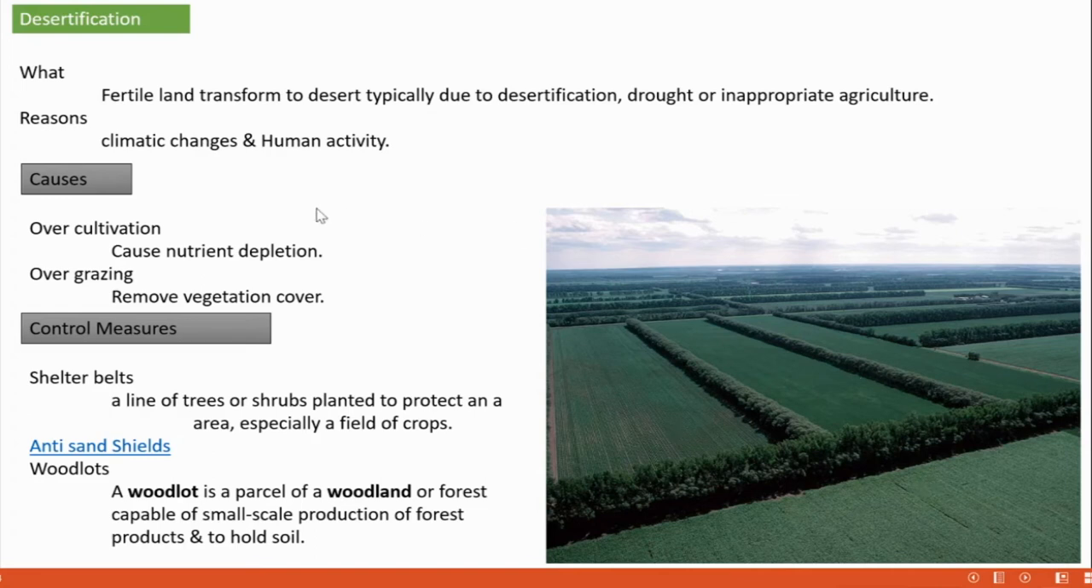Then we are moving to another area, that is desertification. What is desertification? Desertification means the transformation of fertile land to a completely desert type. This is mainly because of drought or inappropriate agricultural practices. So what is the definition? Fertile land is transformed to desert, typically due to drought or inappropriate agriculture. The reasons are climatic changes, and human activities are also responsible for that.